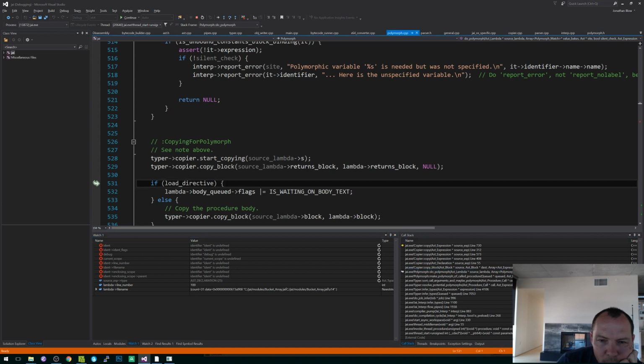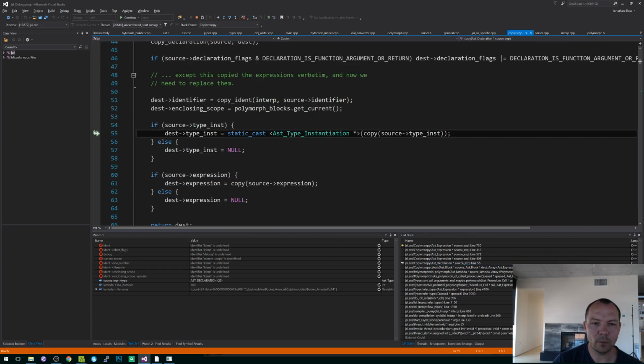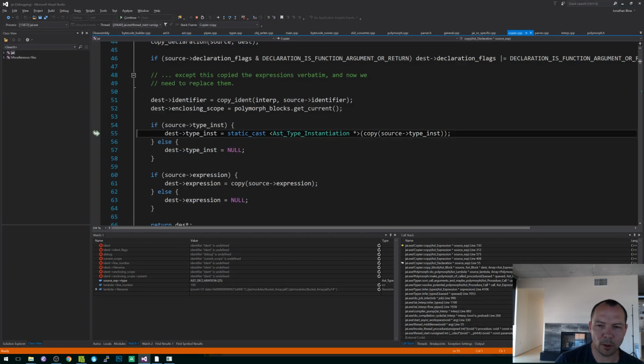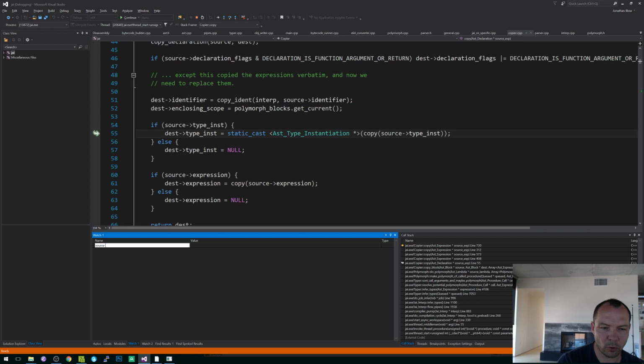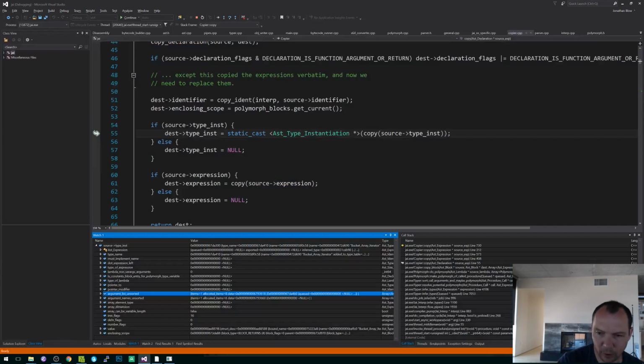So we're copying the returns block, right? So that's got a declaration in it, no surprise. That declaration is this one. It's a declaration, it just has an anonymous thing. And the type instantiation is bucket array iterator. So I should be able to look at this. So source type inst is bucket array iterator, and then it's got some arguments. And one of those arguments is the type of, so that's getting copied.